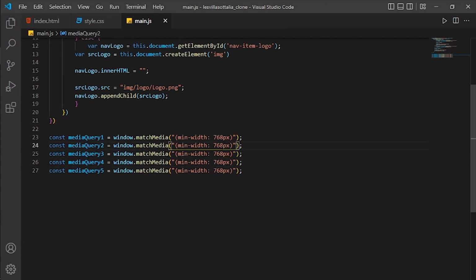This one is 767, but this one is max. Max, max, max, and then max. The third is going to be 425. This one is going to be 375, and the last one is going to be 320.